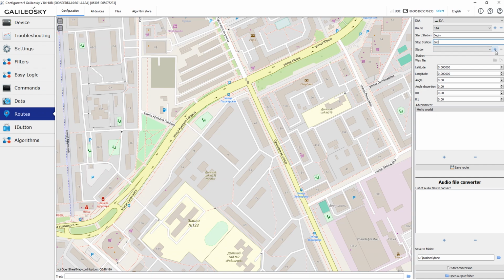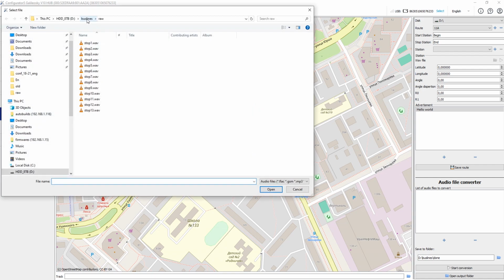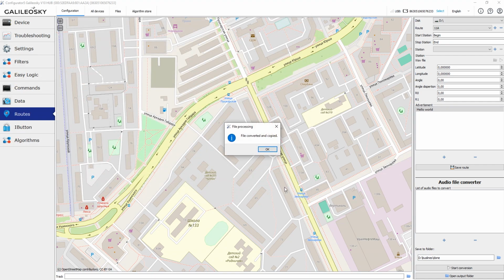Press the plus button near the station field. The system asks you to choose the audio file in which the bus stop name is pronounced. Please be careful and choose the audio file which was already converted. Now we need to place the bus stop on the map. As you can see, we have a marker which looks like a slice of pizza. This is the bus stop marker.